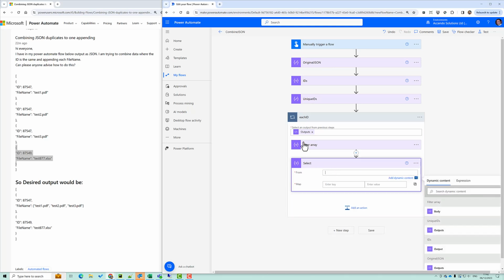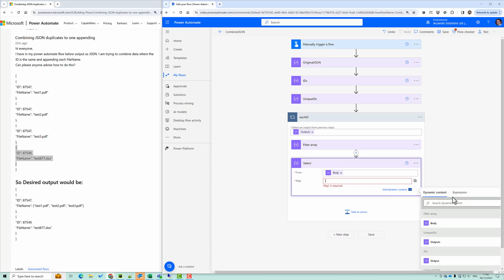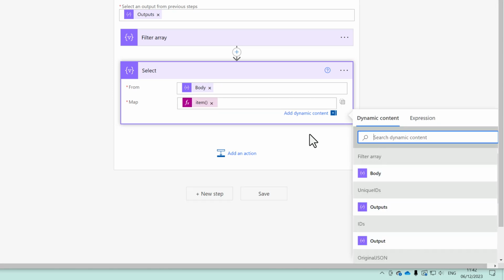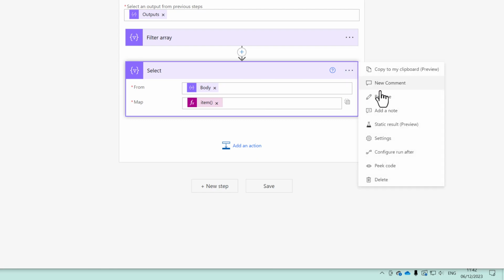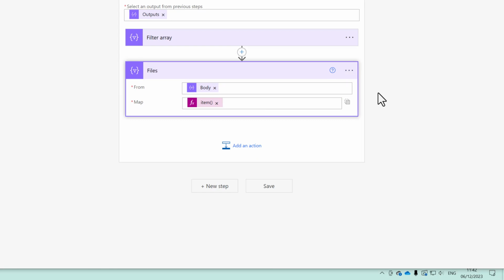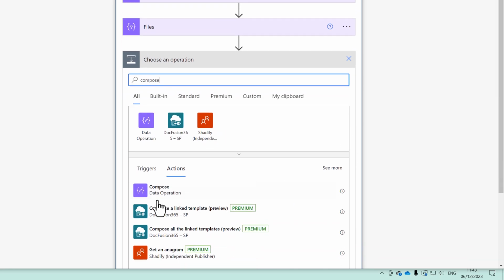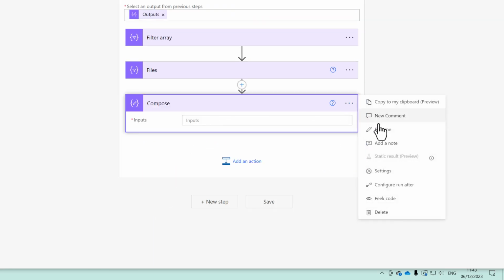So now I am going to add another select action. And this time I'm going to use the outputs of the filter array and put it back into text mode again. And it will be file name. So I'll call this files. And I'll add a compose action again. And this one will be called combined, maybe.